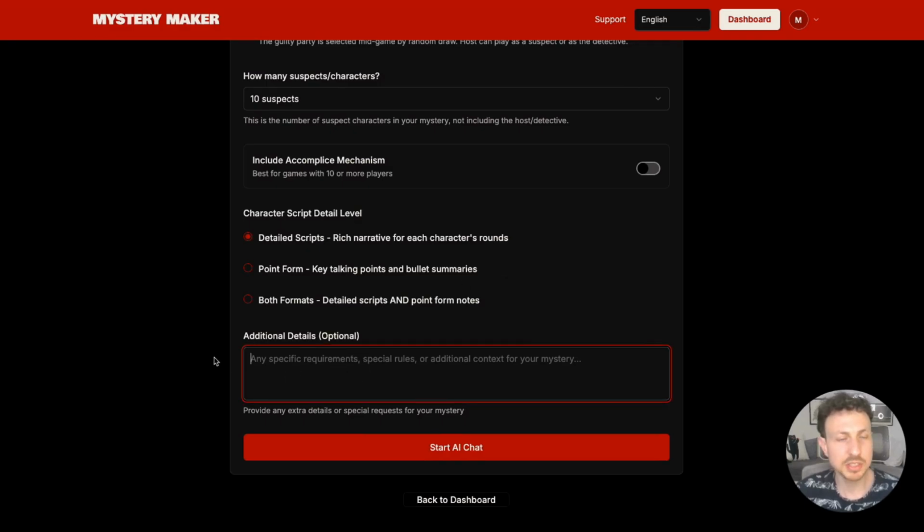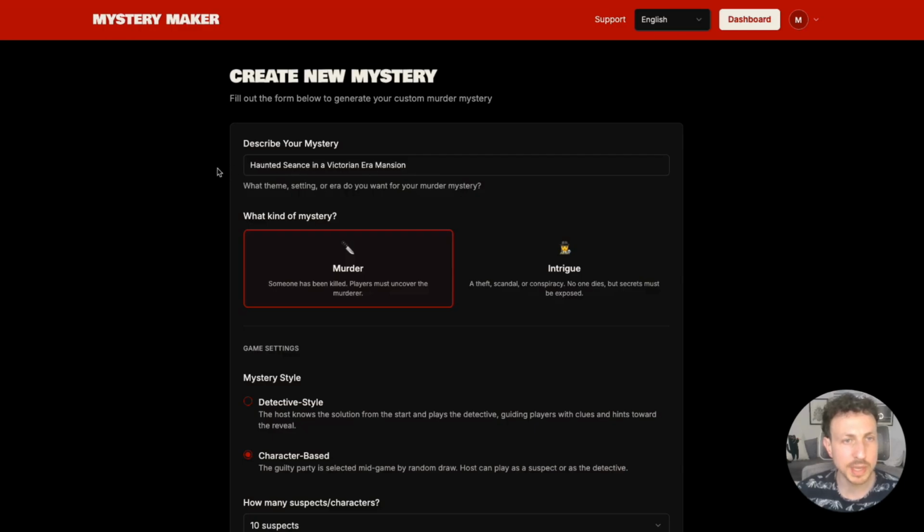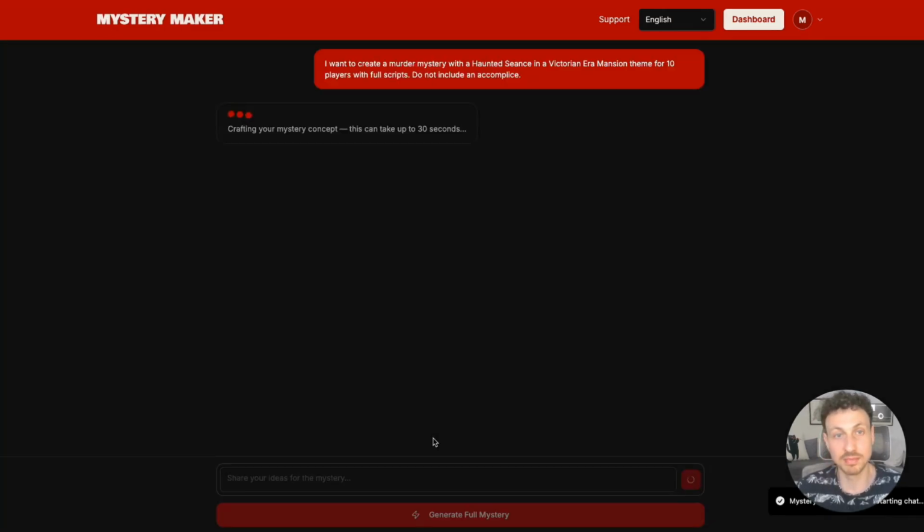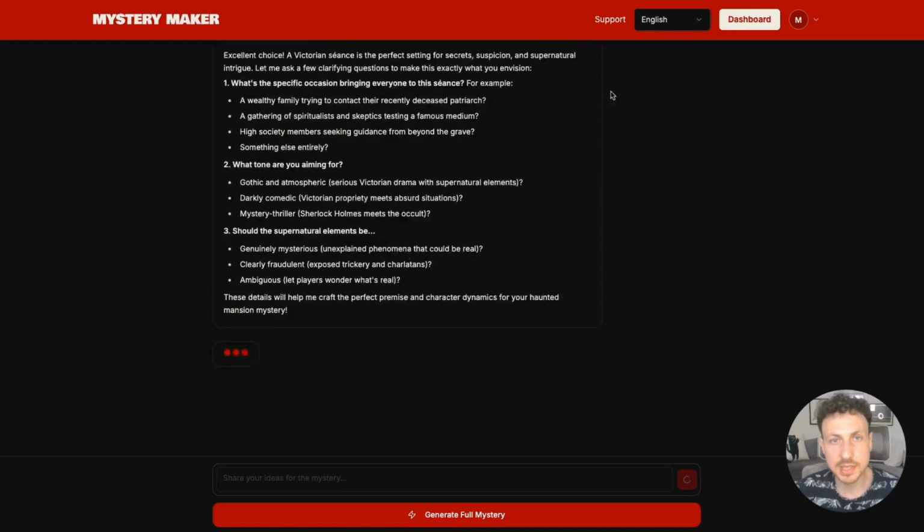And then I can put in any additional details here. I already put in quite a bit, but I can put in details about the actual Victorian mansion itself, what era it is. I can put in stuff about the characters already. And if I don't put anything, that's fine too. I can hit this button and I can get more details later. So you can see here that it's starting to generate the mystery concept.